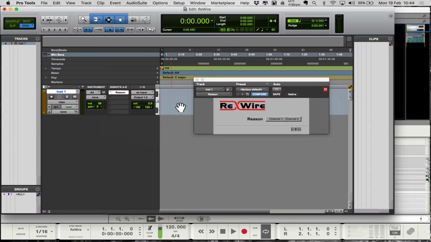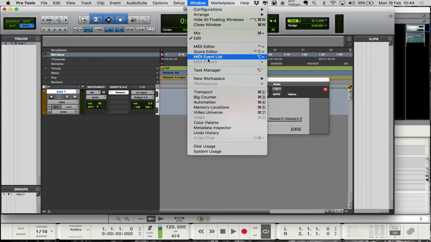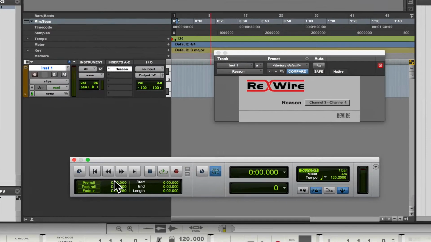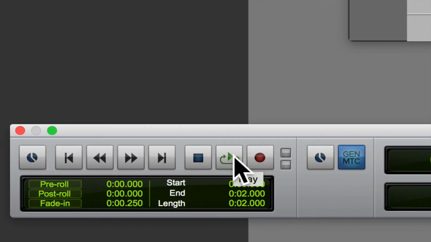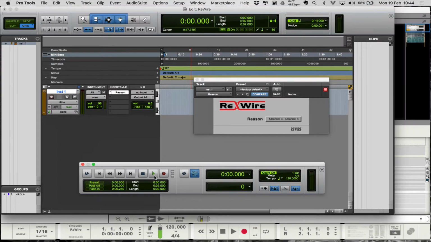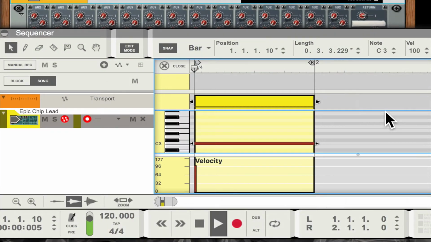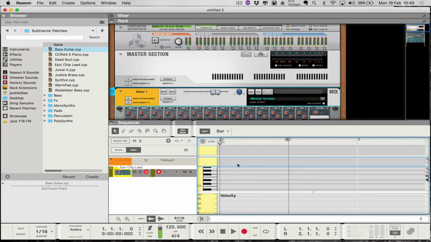We go back over to Pro Tools, and we have a look at our transport window. There. Got loop play turned on. Now, to turn it off, we can just control click here. I go back to Reason, and it's turned off in Reason. There we go. Hit play.